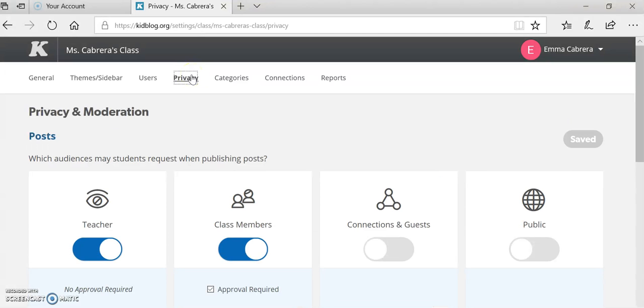As the teacher, you're able to choose what kind of audience your students are going to be publishing their blogs or their posts to. You can choose just class members, only the students that are in your classroom. If you so choose, you can choose connections or guests, and this is possibly other classrooms that are in your school, if you are so willing to do so.